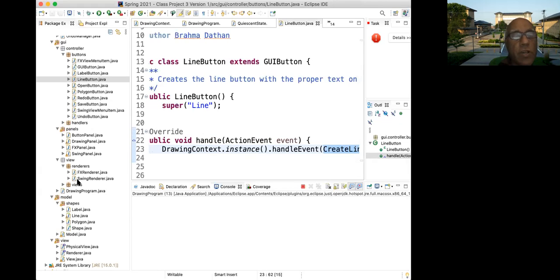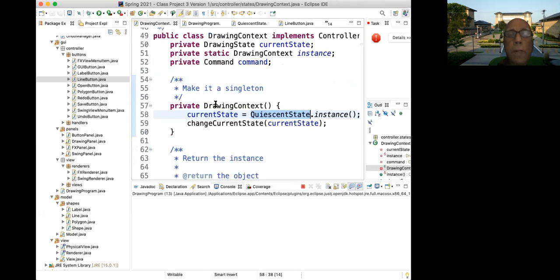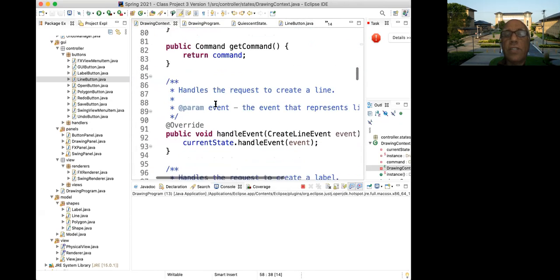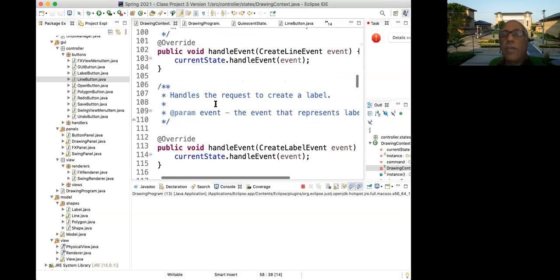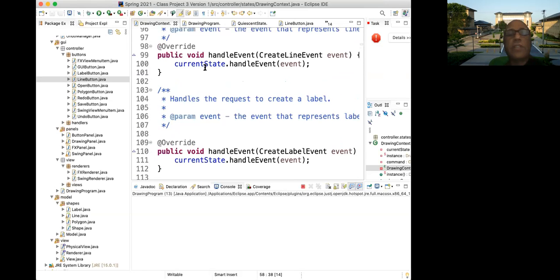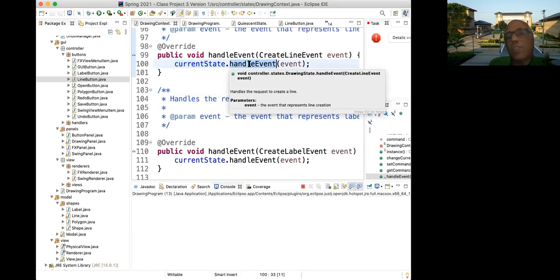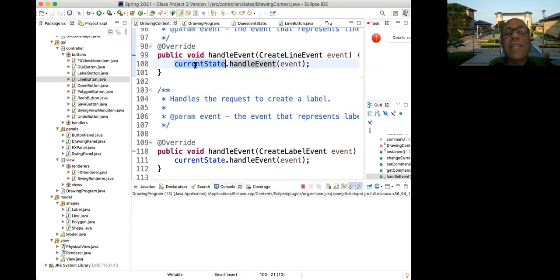So we go to the drawing context. Do I have it here? Yes. And again, the drawing context does something very simple. Handle event, create line event here. It tells the current state to handle it. It just dispatches that, nothing else. And the current state, as you know, is the quiescent state. Nothing is happening. So let's go to the quiescent state here.